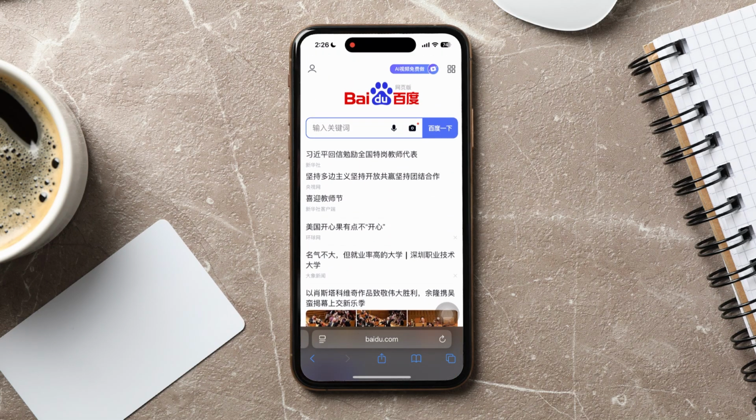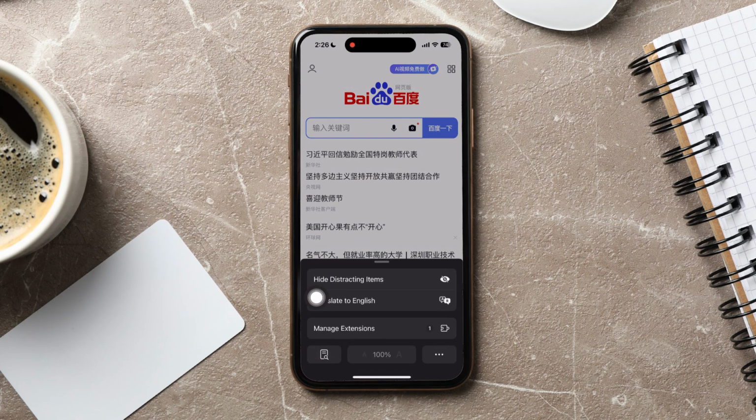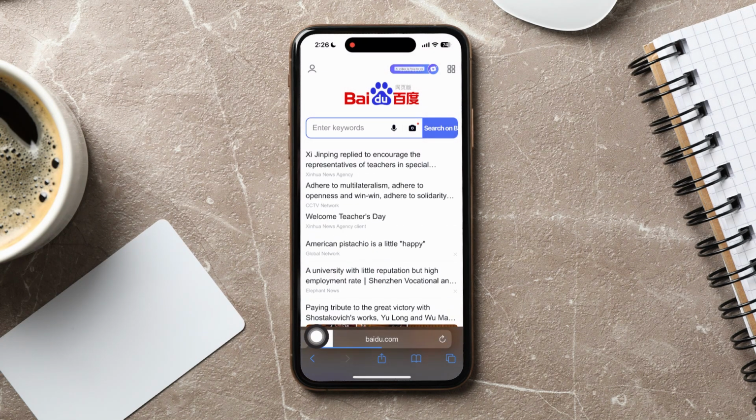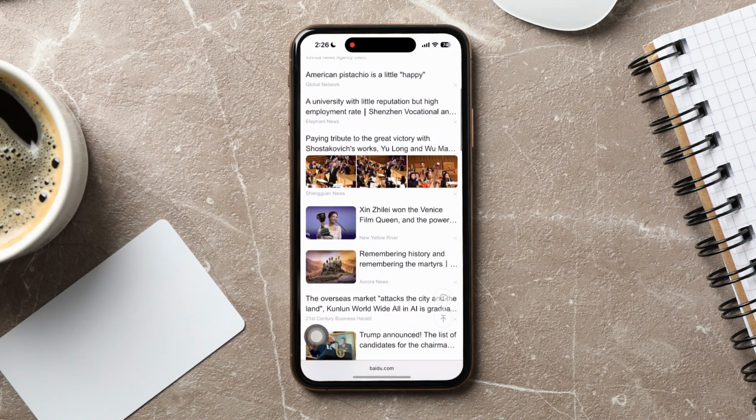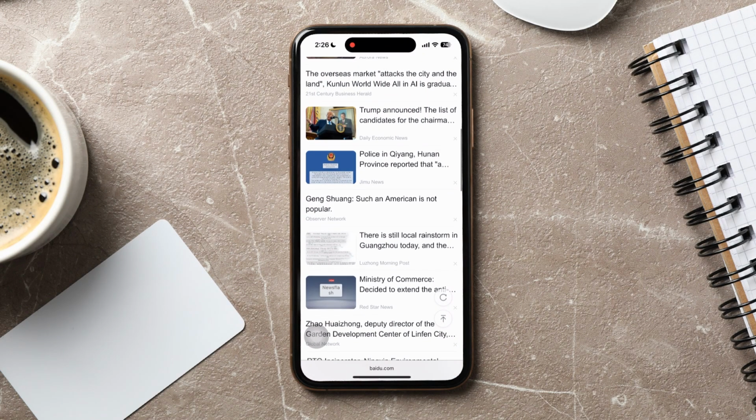After that, tap on the icon beside the search bar. You will see a menu appear on your screen. From here, you need to tap the Translate to English option from the menu. There you go, you have translated the website successfully to the language you understand.